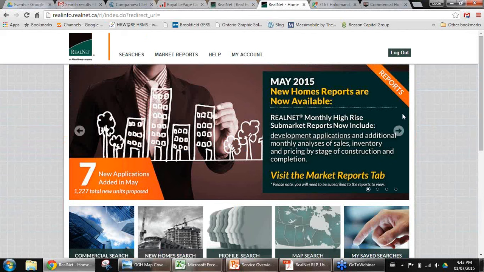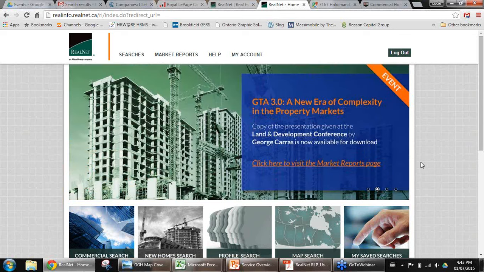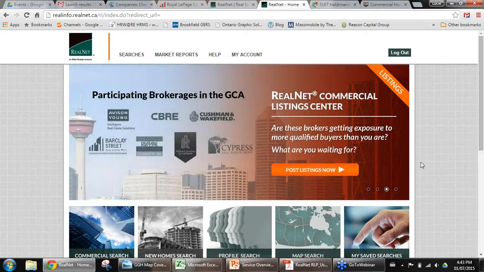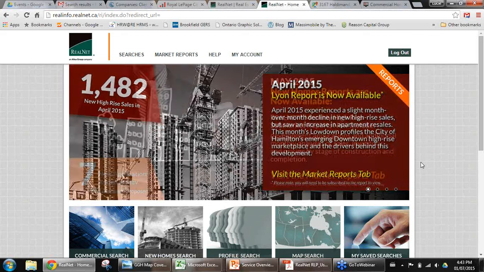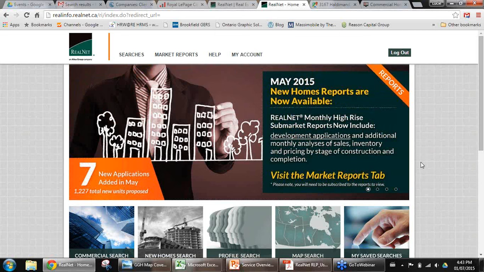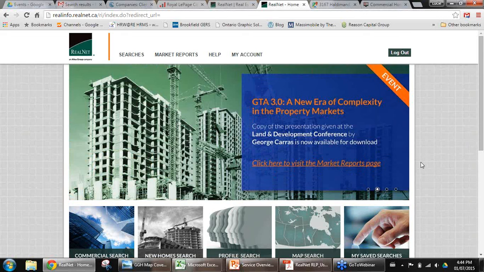So this takes you to the home screen of the RealNet service. So we're going to walk you through a few key features. For those of you who are outside of the Greater Toronto area, Greater Vancouver area, or Greater Calgary area, which are the three major markets that RealNet currently services, you have been given access to the greater metropolitan area that falls closest to your home location, your office location. So for instance, if you are in Ottawa, you've been given access to the GTA. If you are in Manitoba, you have been given access to Calgary and so forth.